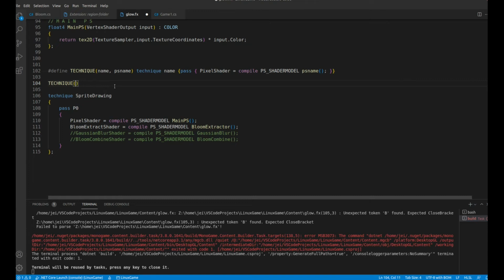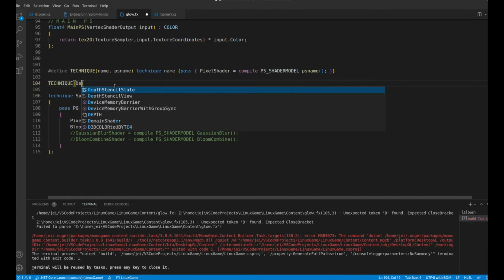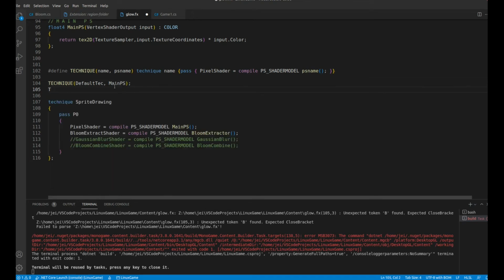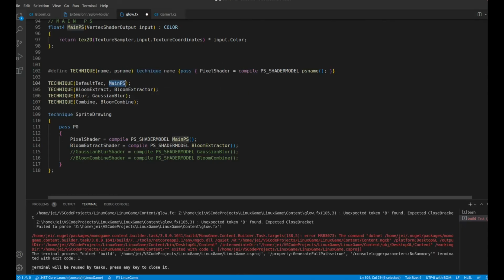Actually, we can keep main PS in here too. So we'll just say regular or default. We'll just call it default technique or default PS, I guess, although it's not really a pixel shader. Yeah, we'll call it default tech because it's the name of the technique, and then main PS. That basically just did all of this with this line of code here. I'm just going to pause it and then we'll add the rest here. Okay, so we got our main PS right here. We got our Bloom Extractor here, Gaussian Blur, and Bloom Combine.